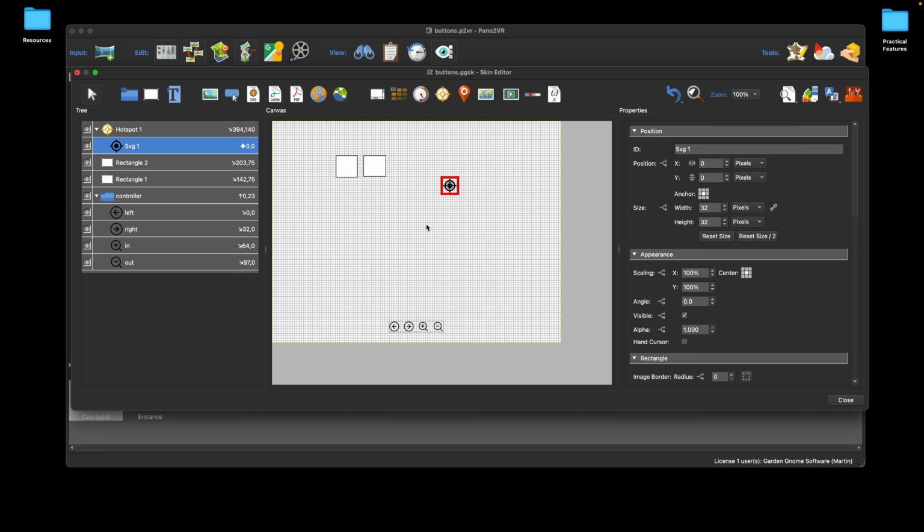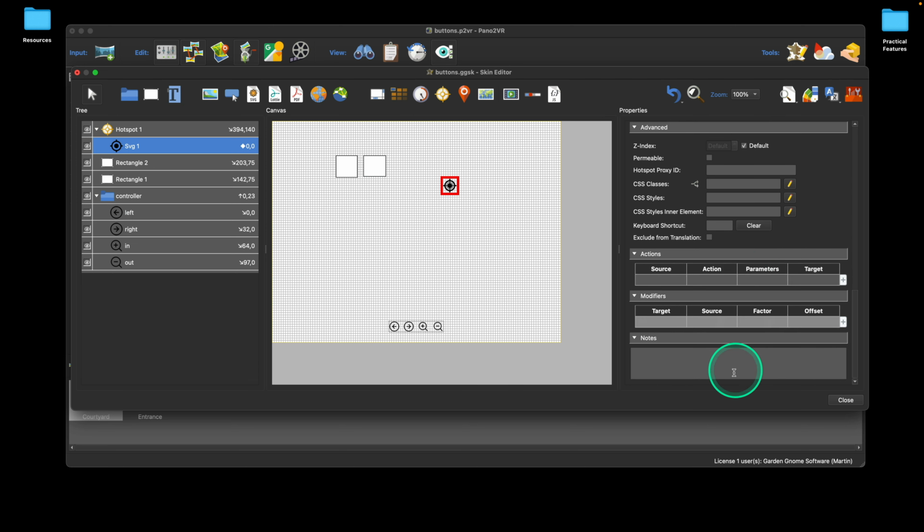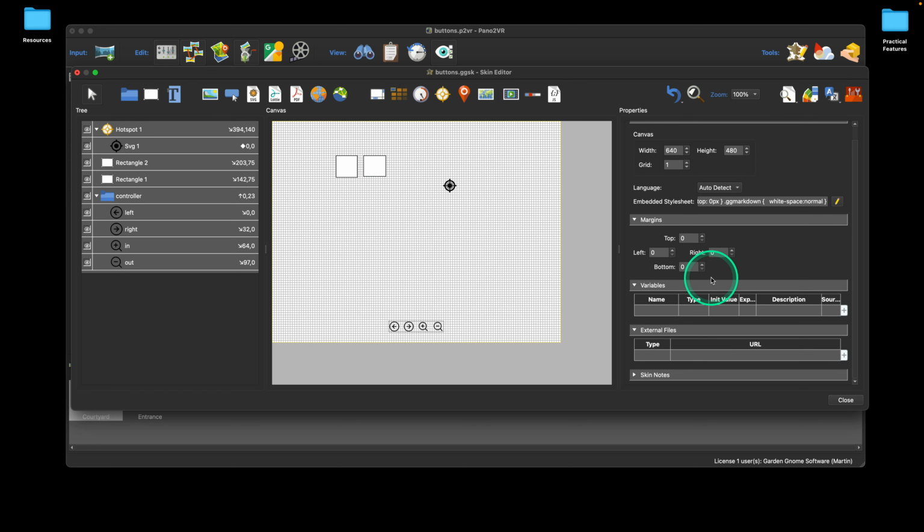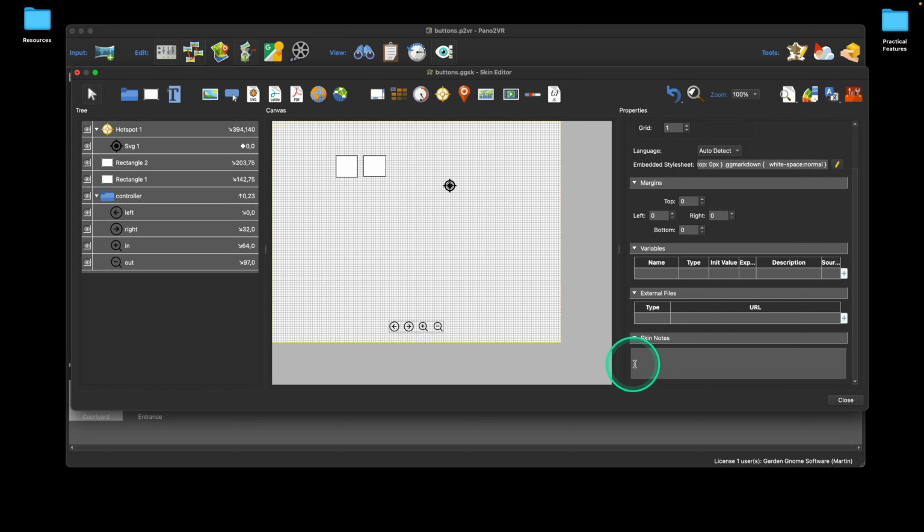Yeah, many ways to do things. Rolf has a little question, a little bit off from what we're talking about today, but it is something new in version 7. Rolf is asking if we can add comments to any elements, and we can, yes. There's a note section down at the bottom, and there's also a note section for the skin itself. You can add your own comments there.